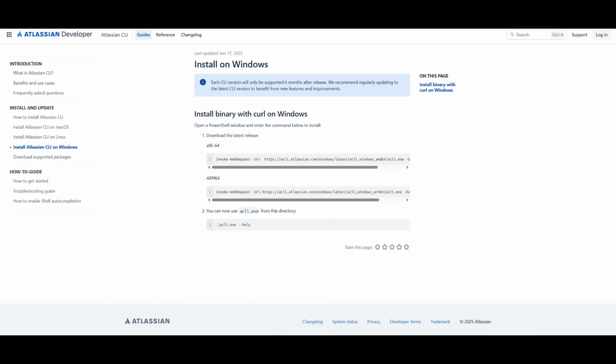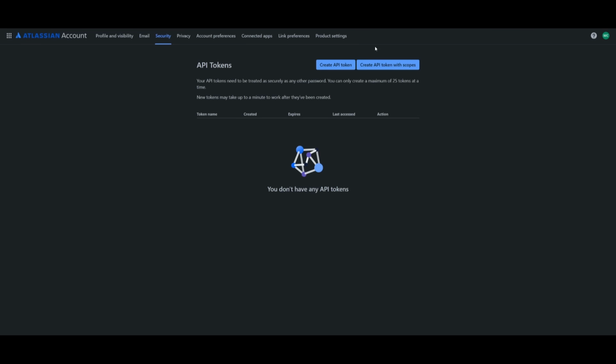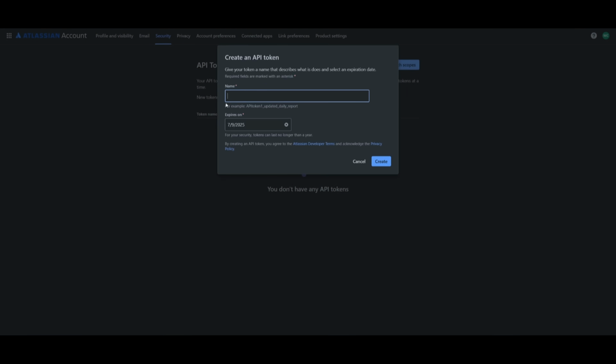Next, you want to go over to your Atlassian profile and create an unscoped API token by selecting Create API Token. So simply click on this, and you can give it a name and then set it so that it expires on a certain date if you want, and then simply click create.